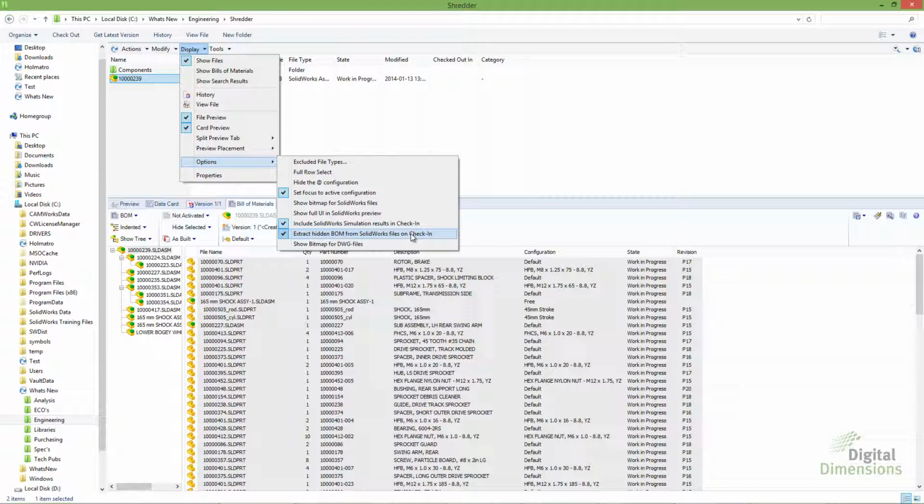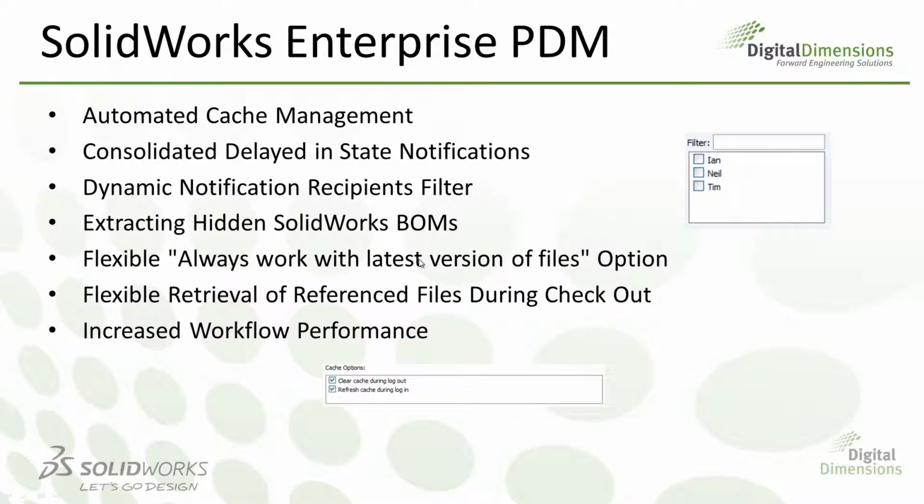So it's really useful if you like to insert bills of materials but then hide them later for complexity or just to make things simpler. You can now extract them even if they're hidden. So that's the new extract hidden SolidWorks BOMs. Let's move on to the next one.